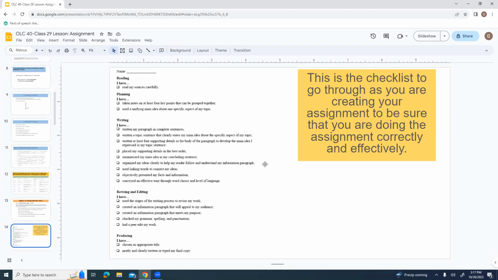Have you created an information paragraph that will appeal to your audience? Created an information paragraph that meets your purpose? Checked your grammar, spelling, and punctuation? Had a peer edit your work?